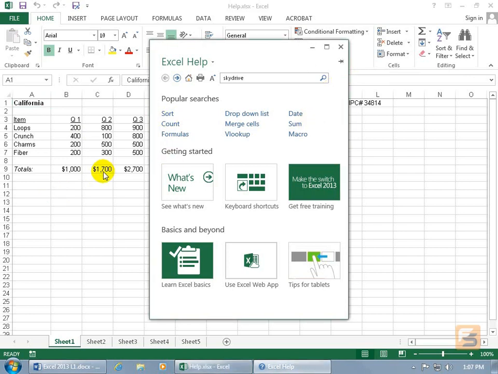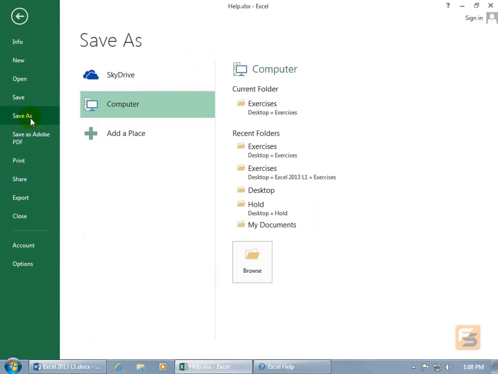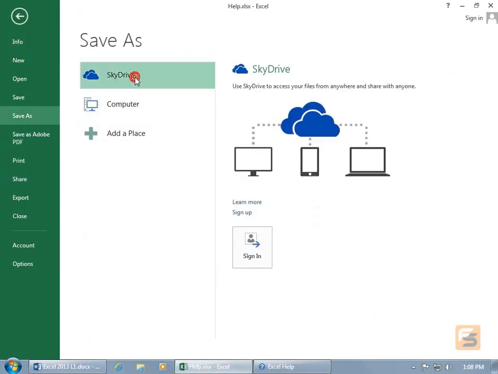And then, by the way, about the SkyDrive, if you do want to save your documents, your workbook here, to the SkyDrive, come up here and click on the File tab, go down to Save As, and there it is, SkyDrive. Select it, and there's a simple explanation of it. Use the SkyDrive to access your files from anywhere and share with anyone.